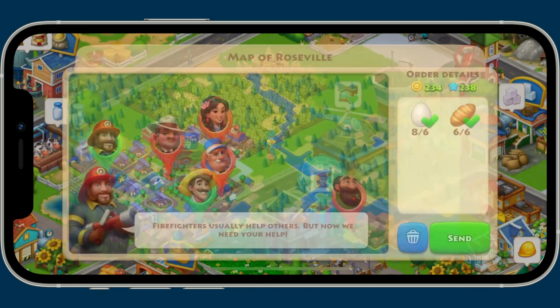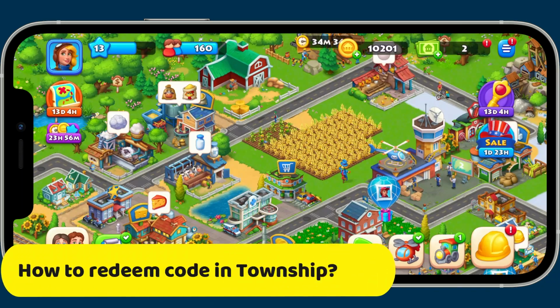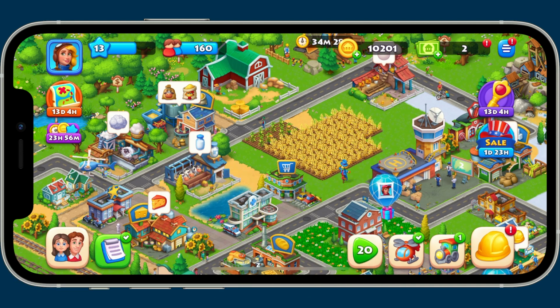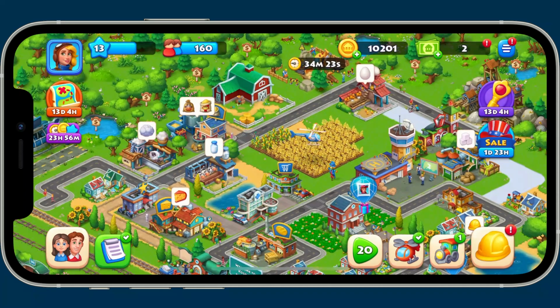In this video, we will be learning how to redeem code in Township. If you want to redeem your promo code in the Township application, then follow these steps. First of all, open the Township application on your mobile device and log into your account.